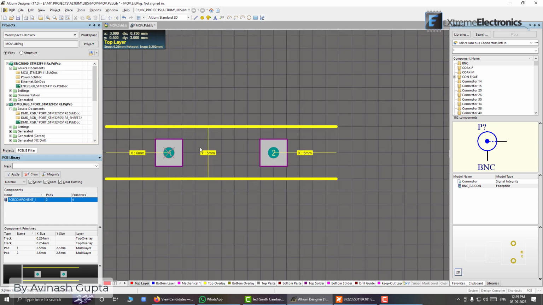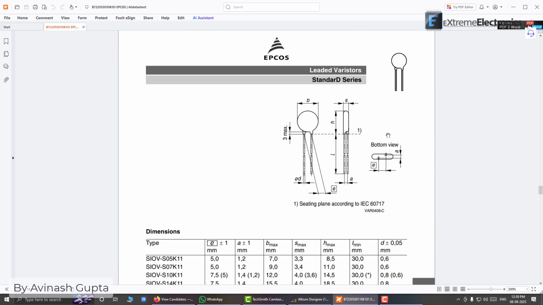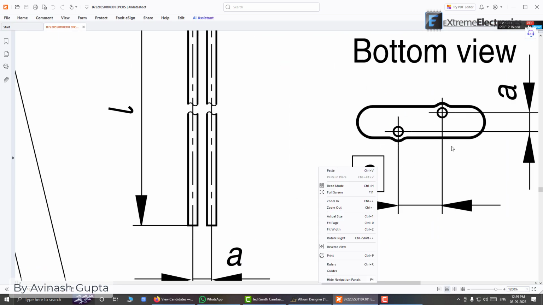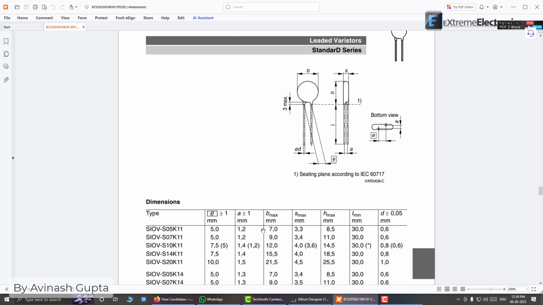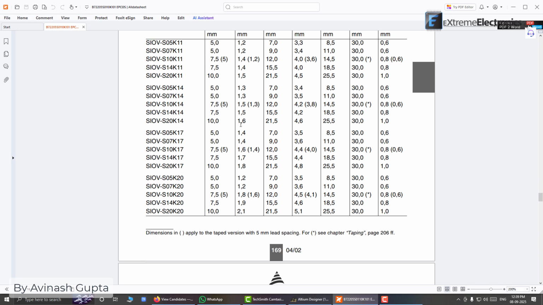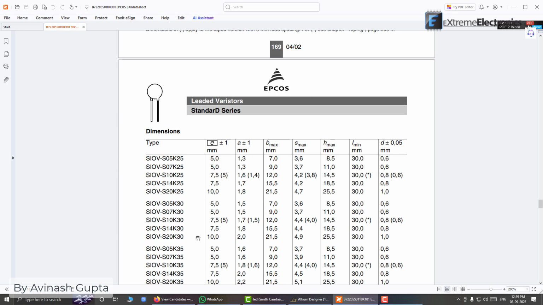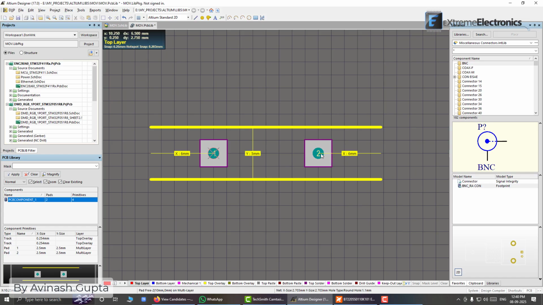One more thing we need to do, that these two pins are not in a straight line. Consult the data sheet. We can see that there is some vertical gap between these two pins also, and this is designated by this small a. So how much is this small a? Small a for this part is 2 millimeters. So we have to keep a gap of 2 millimeters here.